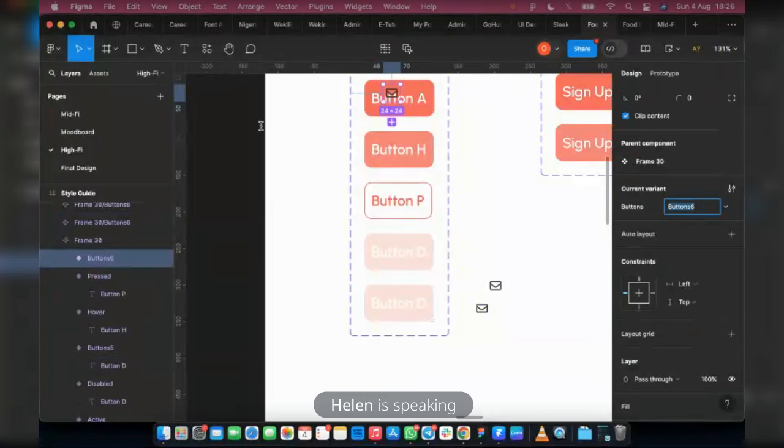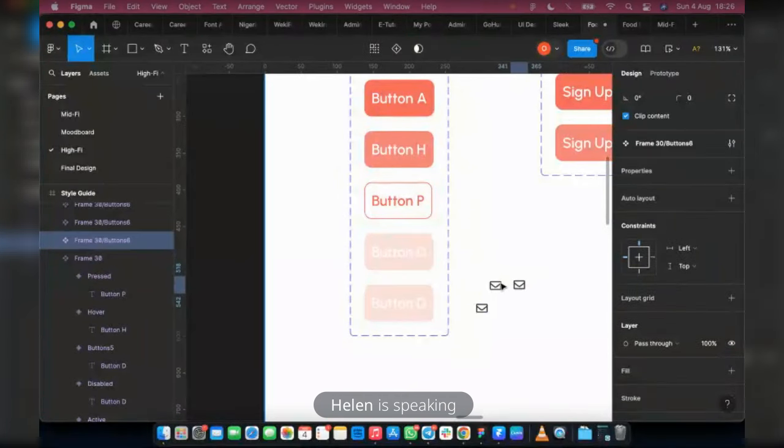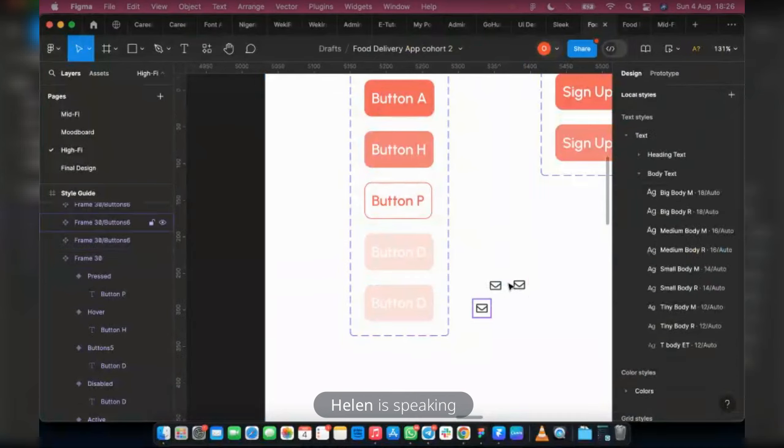I don't know what is going on. Maybe because this thing is actually in components. That's why it's not taking it in. If you check now, you see that all of them are actually in component. That's why it's not taking it in.